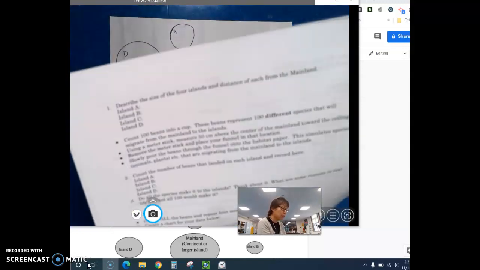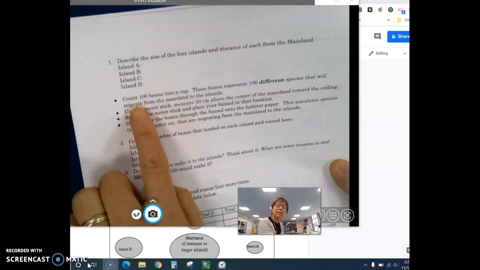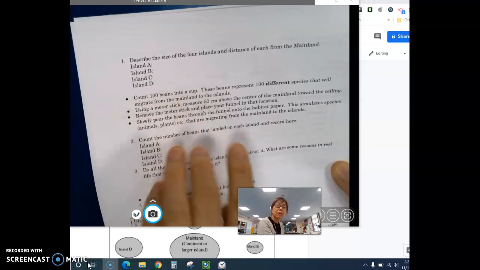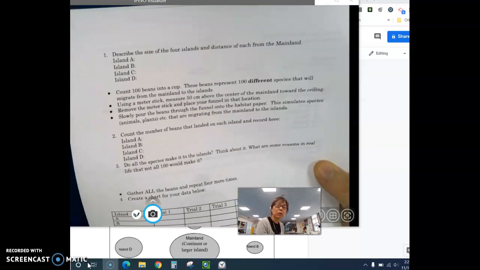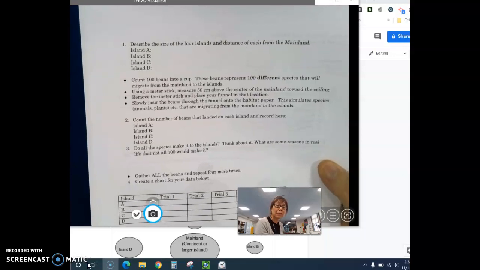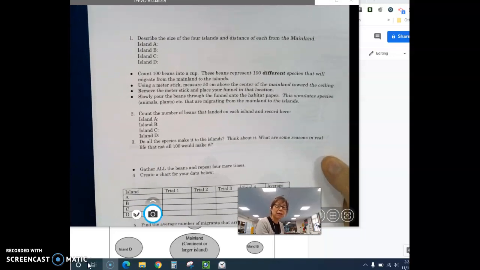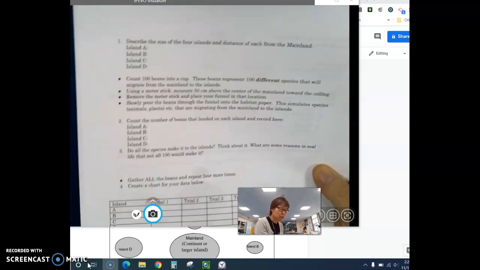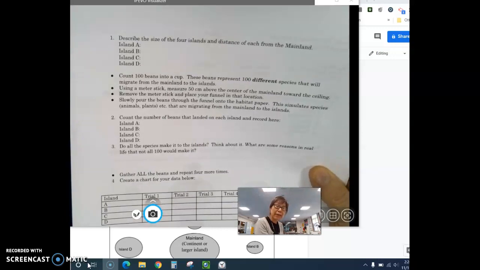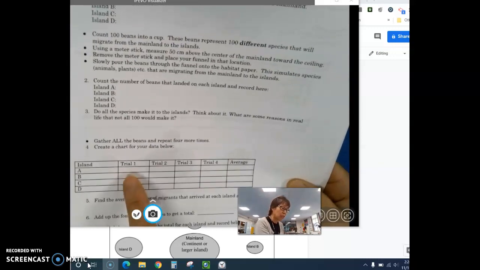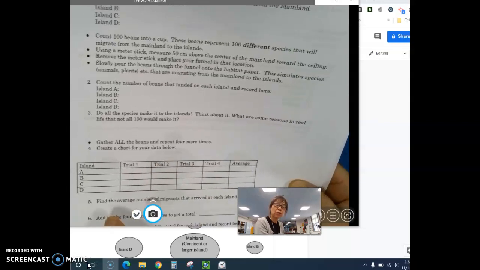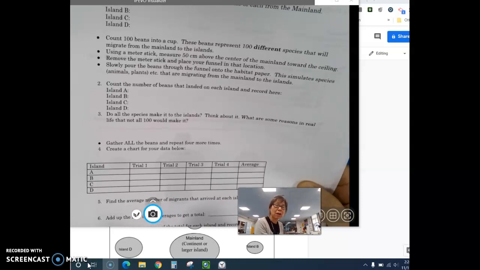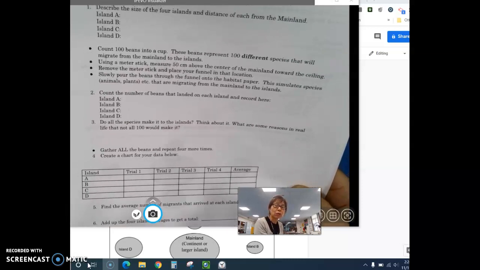I am going to start from here, saying count 100 beans into a cup. Basically, I am going to do the simulation of species migrating from a main island to a nearby smaller island. After I do a simulation, you have to count all the species for trial 1, trial 2. When I'm done with trial 1, you can pause the video so you can count the species while I clean up to do trial 2.